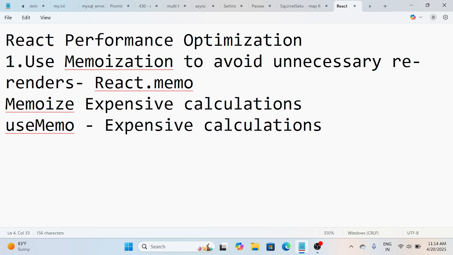Similarly, useCallback helps when passing functions to child components. It keeps the same function reference between renders, which prevents unnecessary re-renders. So we can also use useCallback. This is the first point: use memoization to avoid unnecessary re-renders.